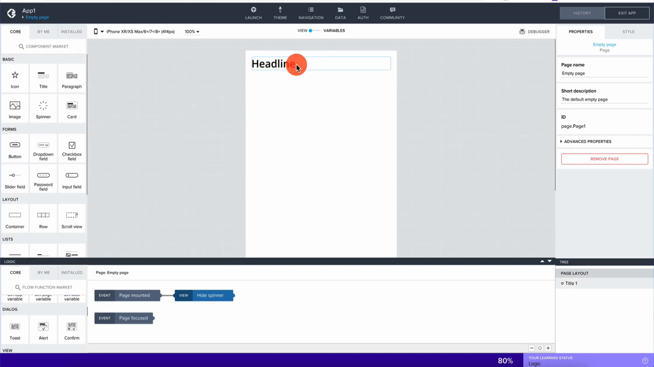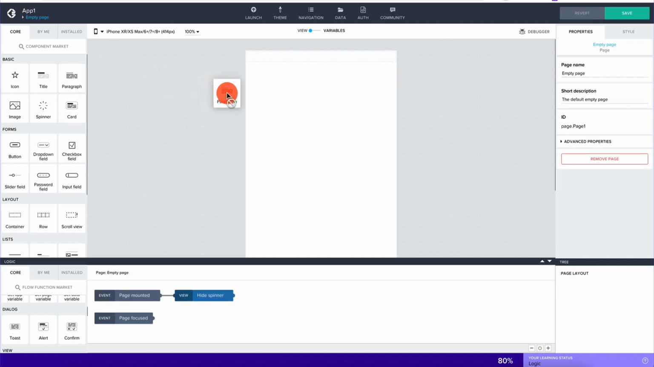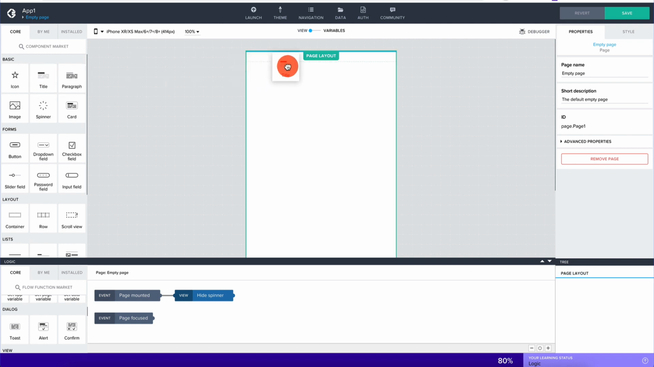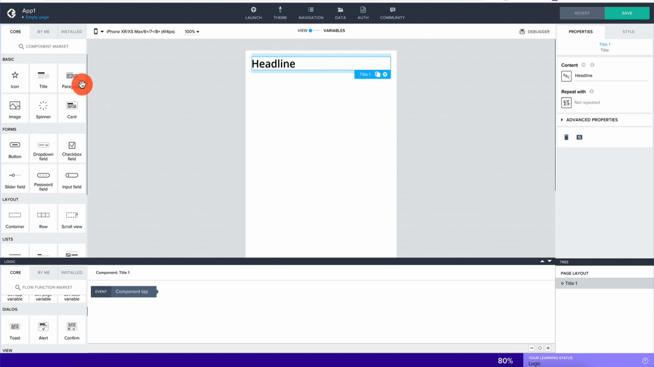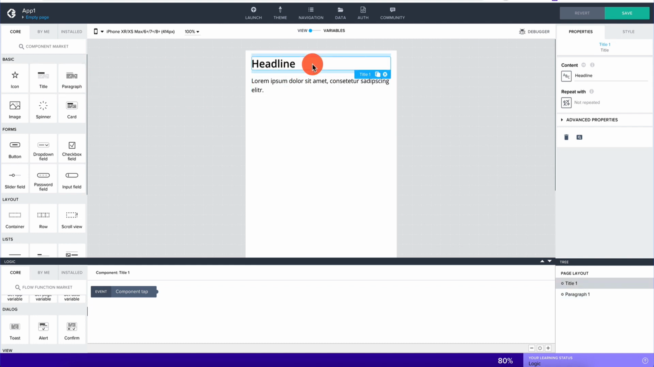The first thing that you need to do is place the fields that are going to be displaying this post. So you want to drag and drop the specific fields that are going to be displaying the proper data. In this example, I'm going to be displaying the title of the post and the actual body. And it makes sense that the title is going to be title here, and the body is going to be the paragraph, okay?